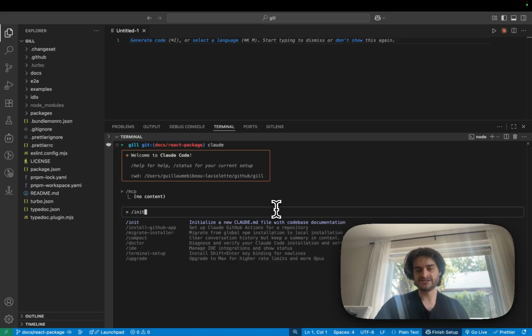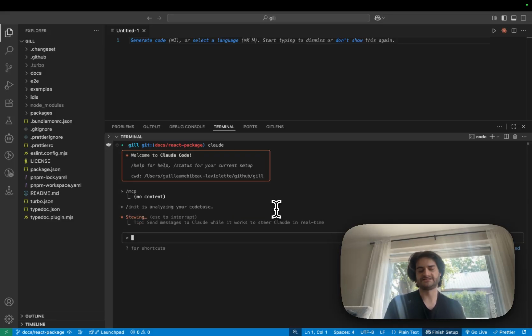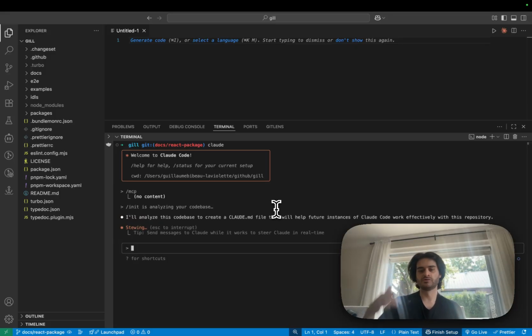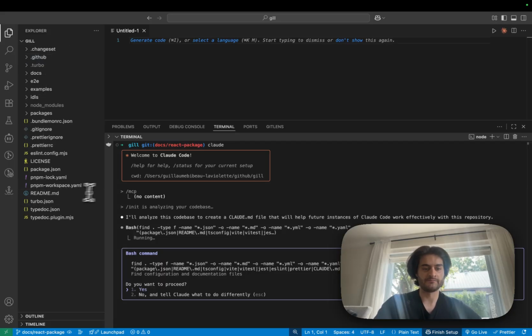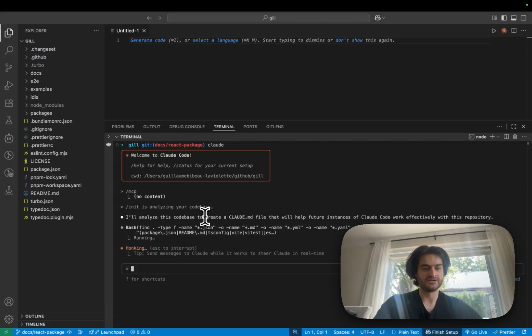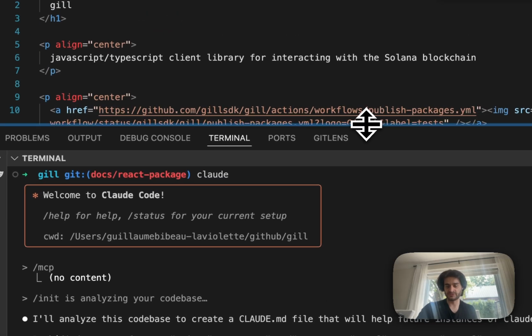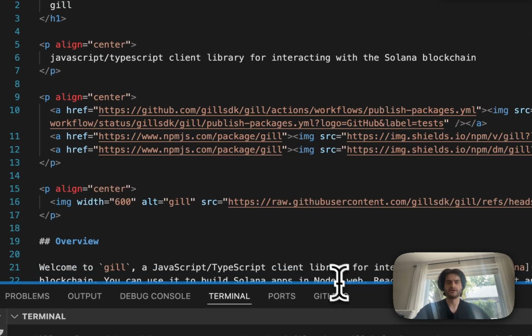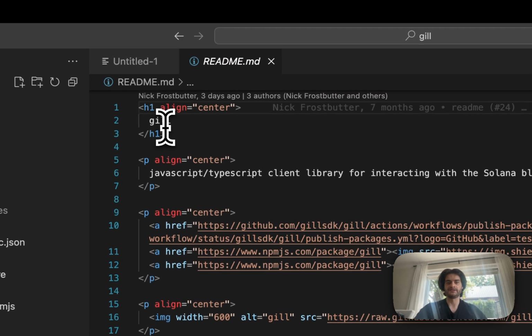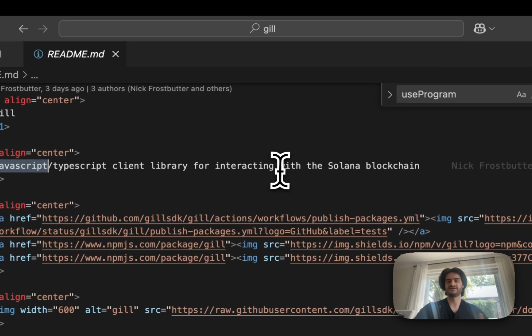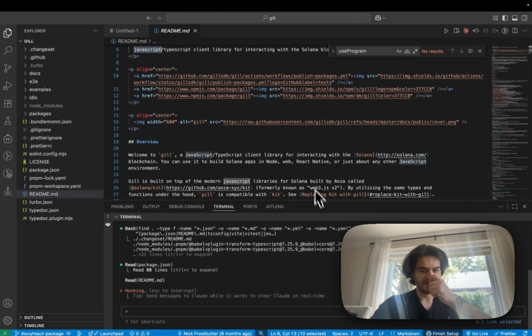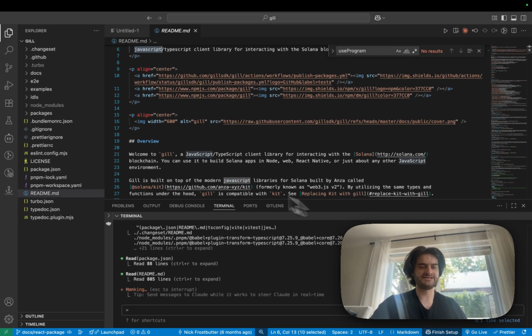So init essentially will tell Claude to go ahead, and I'll explain as it goes. Essentially, it will read the code base. It will see, okay, I am in a README. This is something we do as a developer, so it's working similarly to an engineer. So I would read, okay, what is gill? Okay, it's a JavaScript library for the Solana blockchain. Perfect. And then it's going to read a few other details.